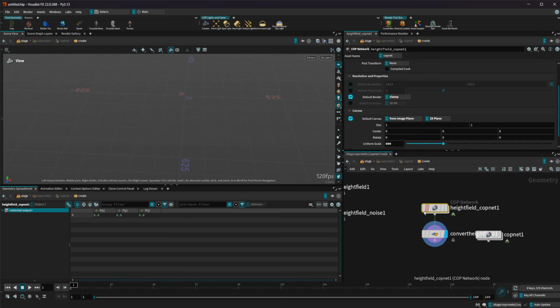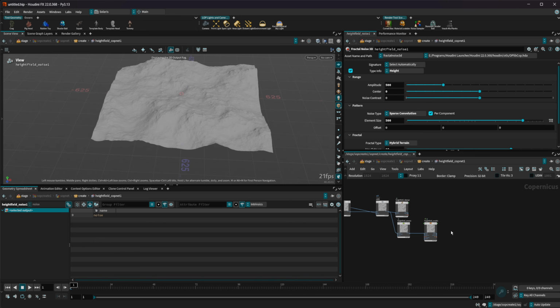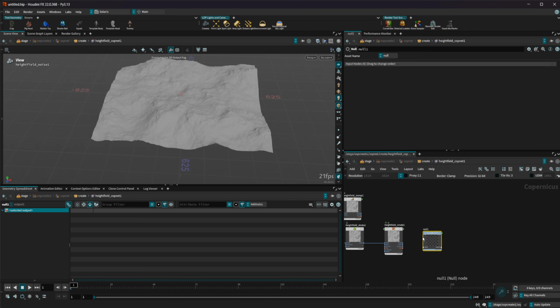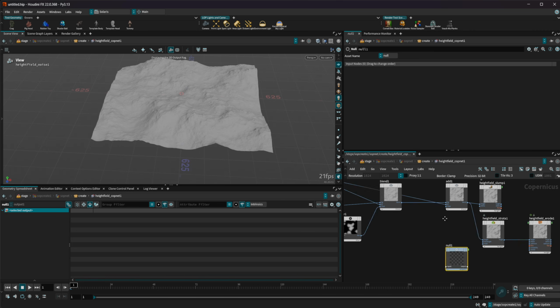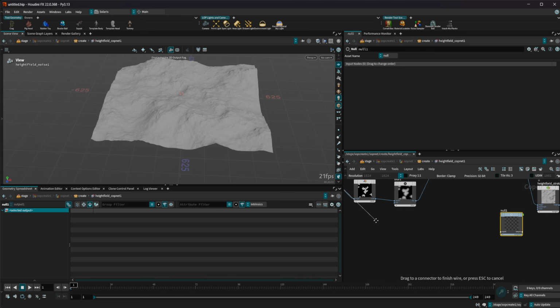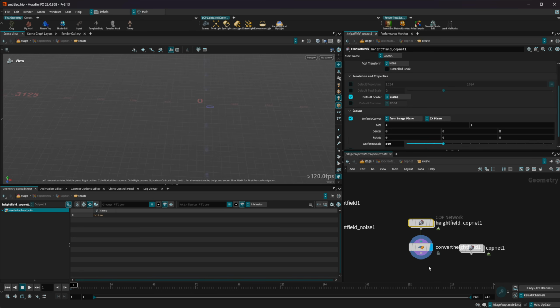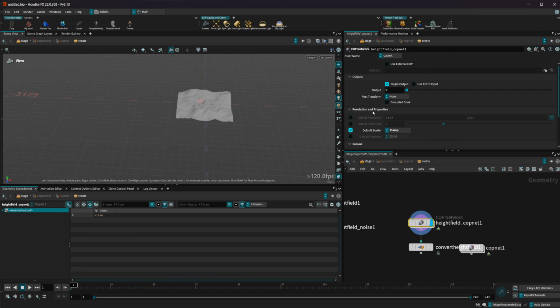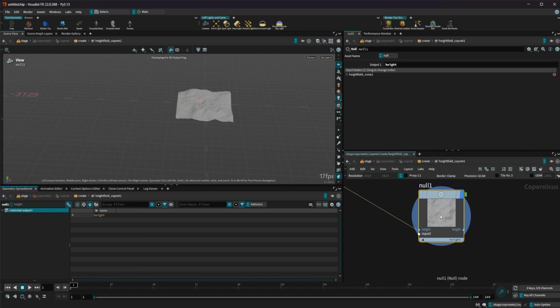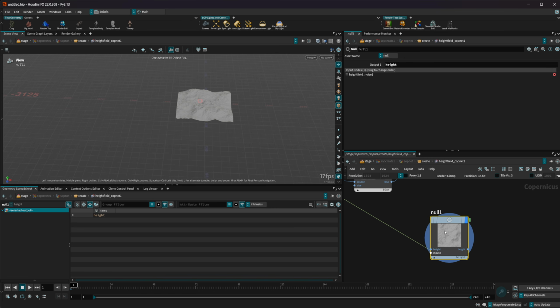We need to make sure, if we look at our outputs here on our primitives, this is set to noise. If I dive back in here, a simple way of doing this is to take this. This has a height output. These all have height outputs. But if you have one that doesn't, like this Heightfield noise, we can set this to height. And then if we output this, we should be having this output properly.